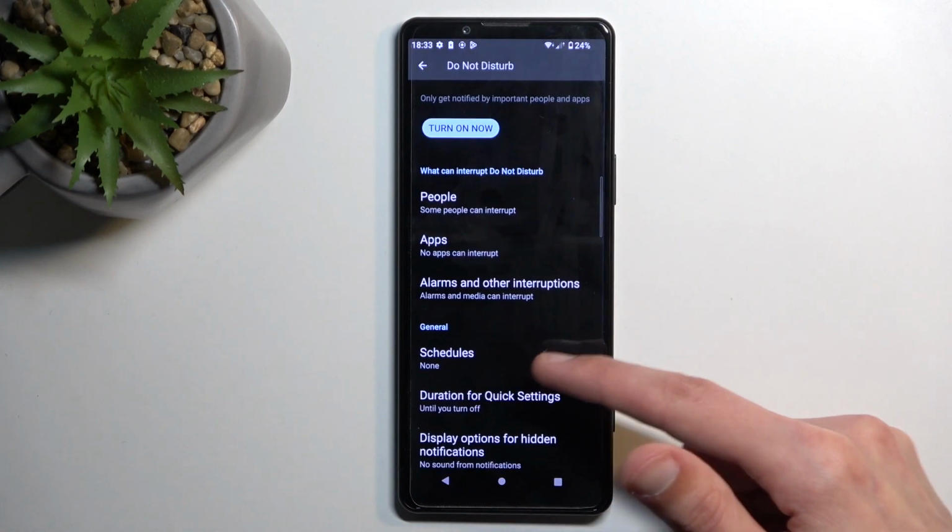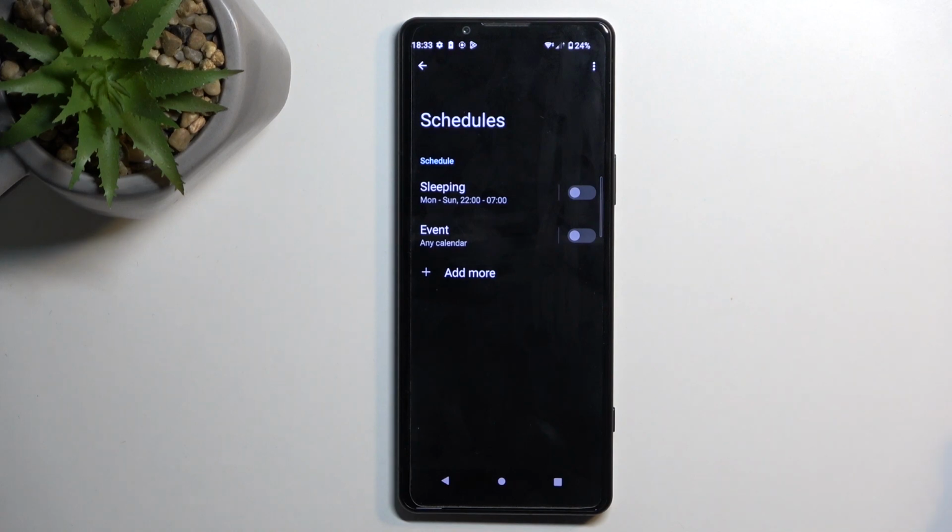Below that we have schedule, which allows you to set up an automatic schedule. Two of them are already pre-made. We have event and sleep, and you can edit them if you want to, or you can create your own new ones. And if you're planning to use a schedule, just make sure that it is toggled on right here. And that's all you will do. From that point on, the device will turn it on and off, the Do Not Disturb mode, at the selected day of the week and time.